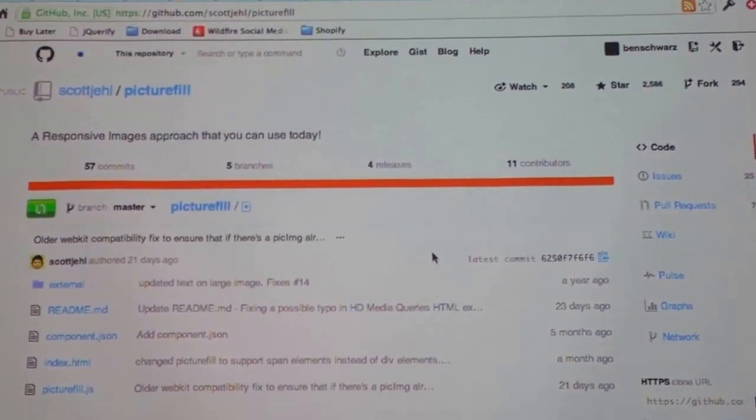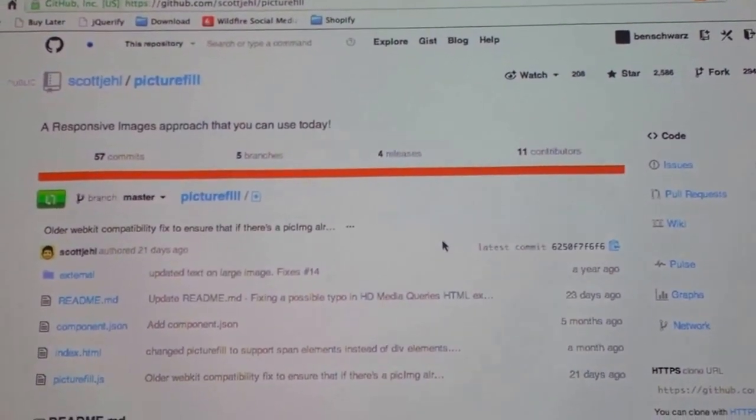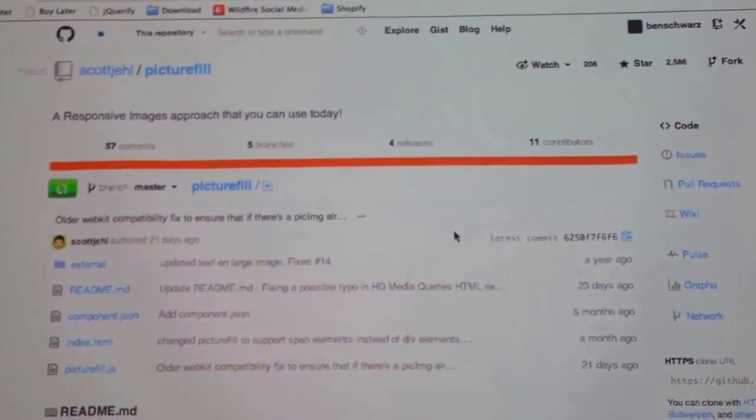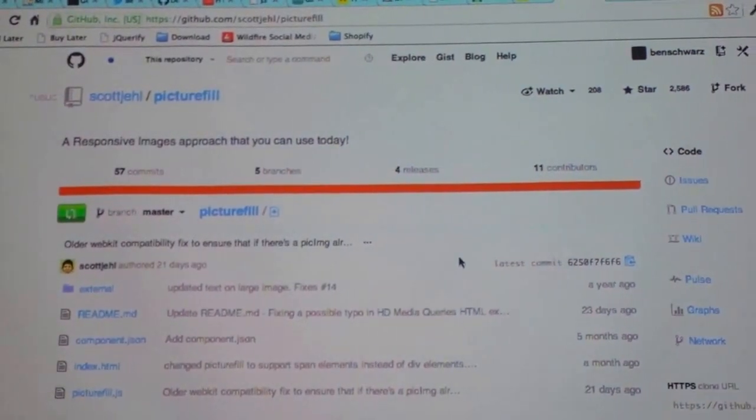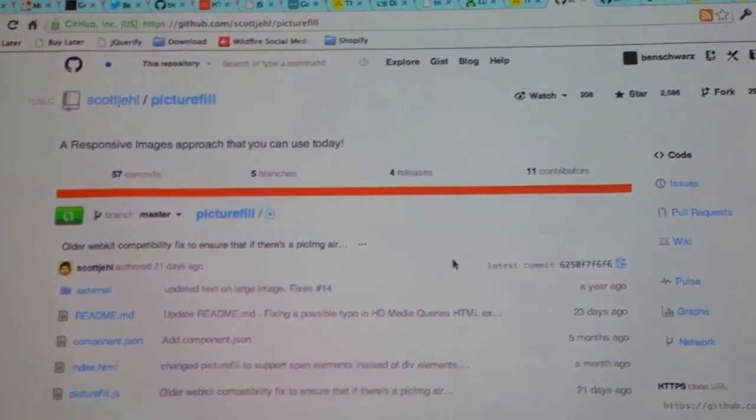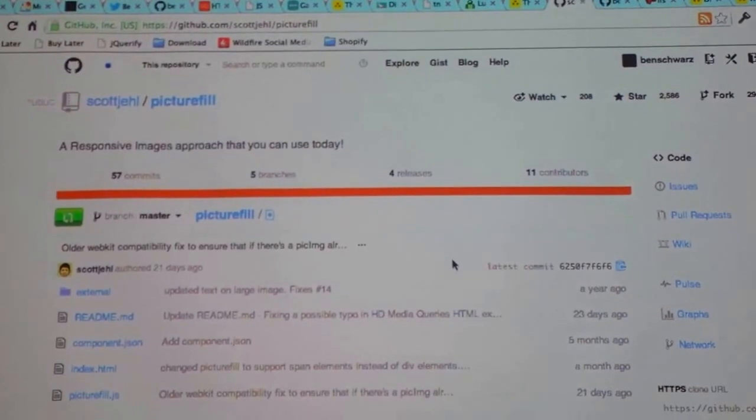The premise of this script: who knows about the picture element going into HTML? Some of you might have heard of this, right? So the idea is that you've got different devices, different screen sizes, and we're going to put that in HTML somehow. And so this library aims to be a polyfill, kind of. So you can use it today, see what it's like, put it in your magazines, put it in your sites. Hopefully it'll work.